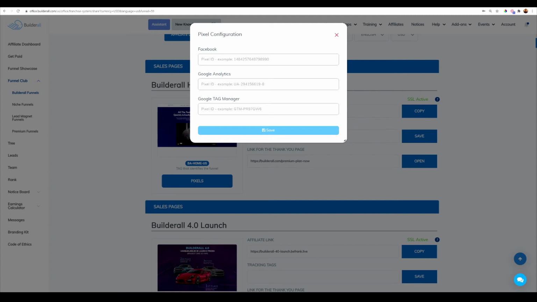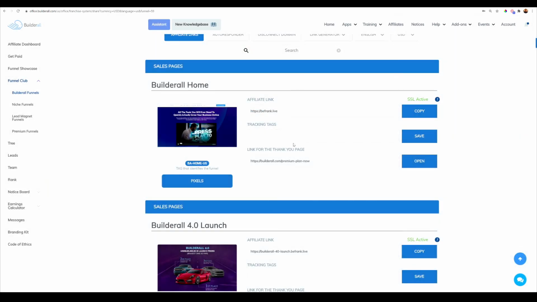So here is where you can go in and either press Ctrl V, and you'll see that it indicates valid. Once it indicates valid, you can now save this, and now you have successfully set up your Google Tag Manager and connected it to your Builderall funnel.